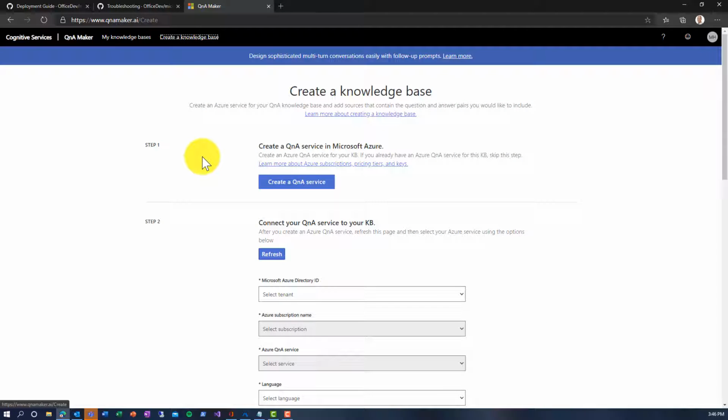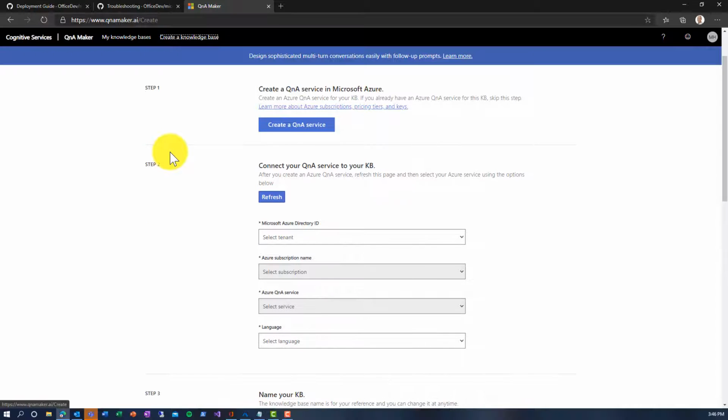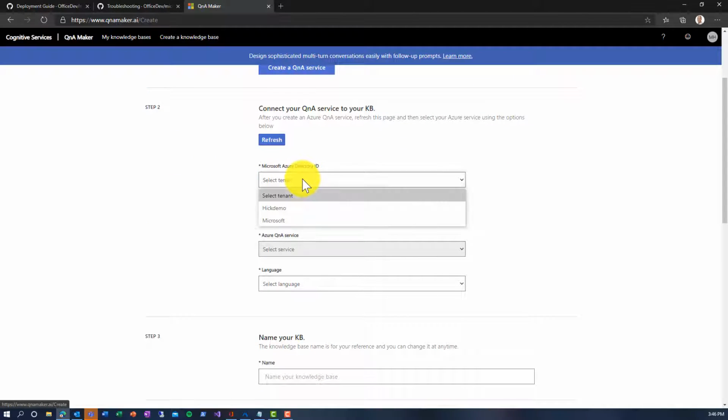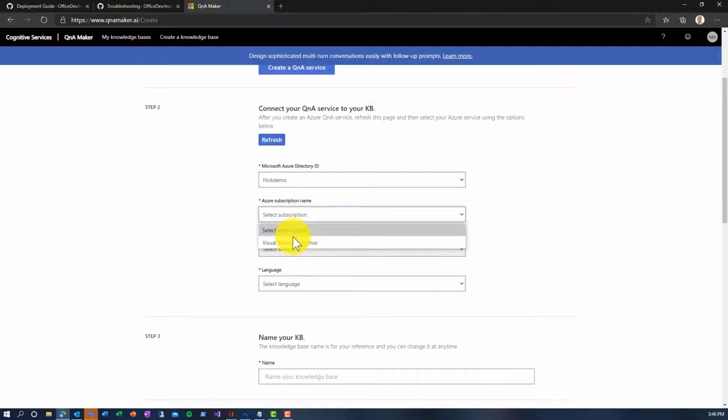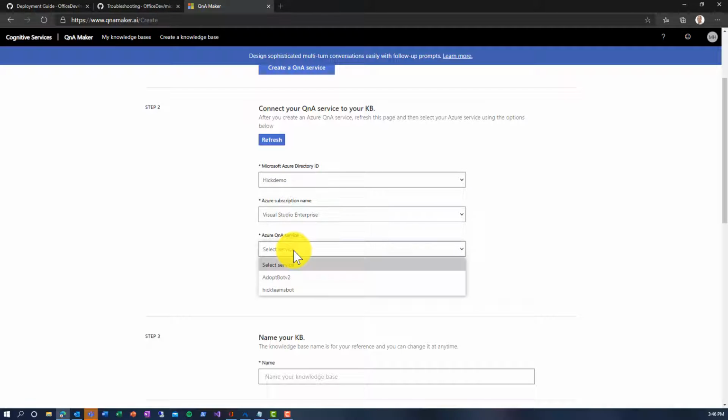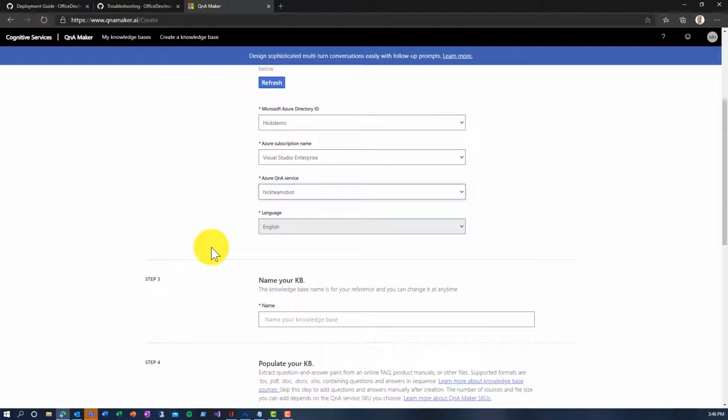Now we need to skip step 1 because this was already completed by the ARM template deployment. The ARM template deployed a Q&A Maker service in Azure, so skip step 1. Step 2 will ask for a bunch of values like the directory or tenant, the Azure subscription, the Q&A service. It's important to pick the Q&A service that we just created as part of the ARM template deployment, in my case, HIC TeamsBot. And then the language. Q&A Maker supports over 40 different languages.